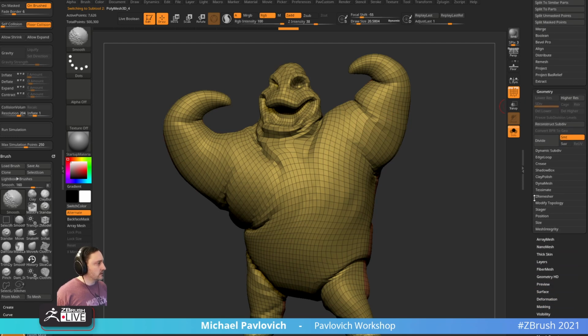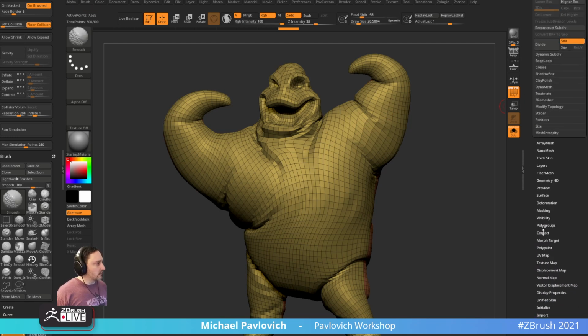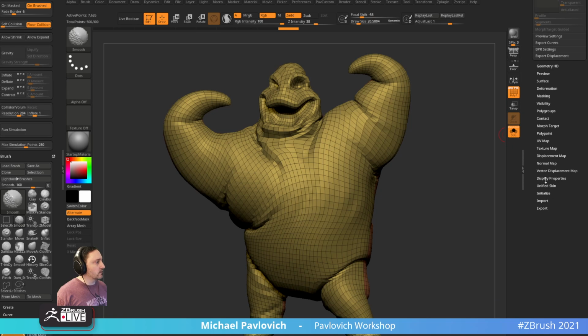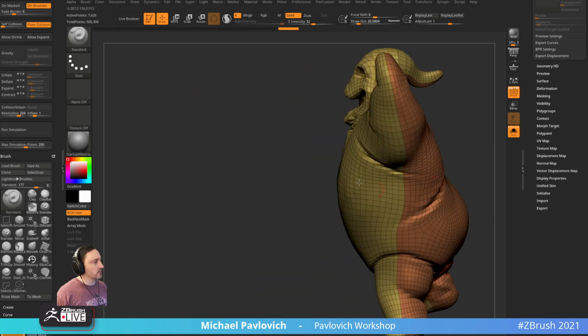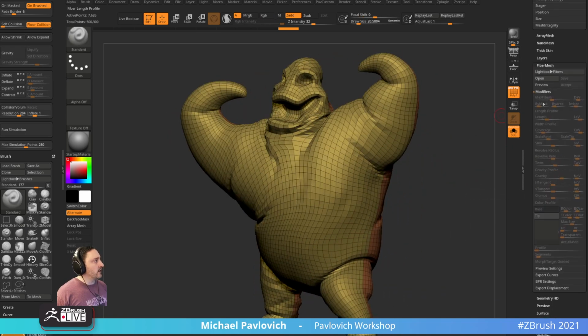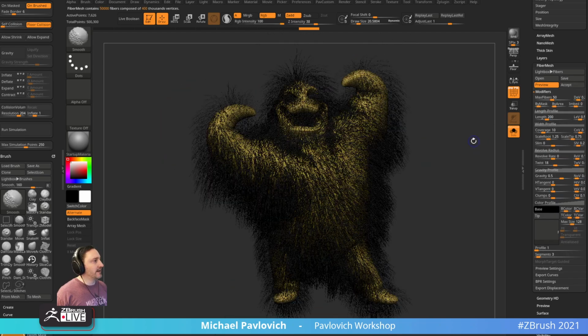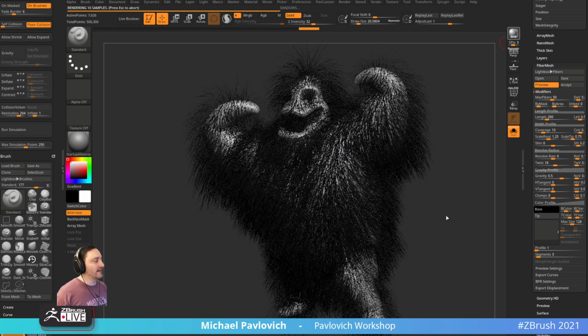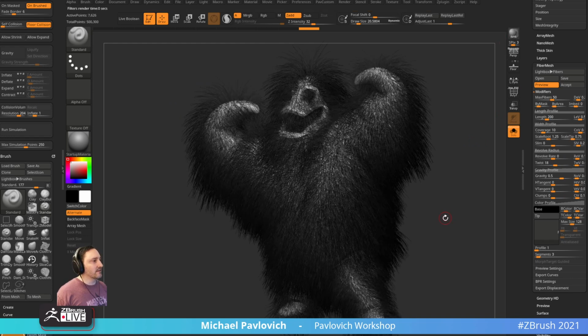geometry. Not geometry. Tool, Fibermesh. So the first thing we need to do, this is important, go down here to display properties, make sure double is turned off so you don't do fibers on the inside and the outside. Then we're going to go in here to preview, and now we've got, boy, that looks awesome. We've got a hairy guy with just the default settings.